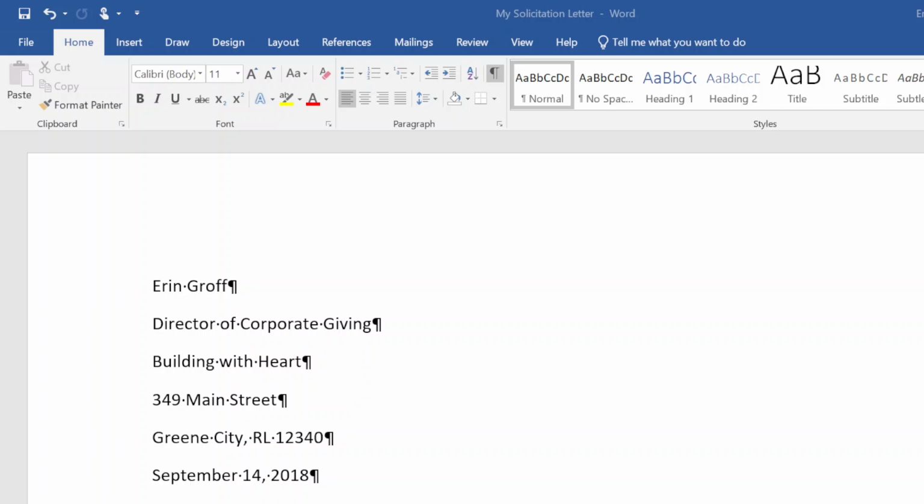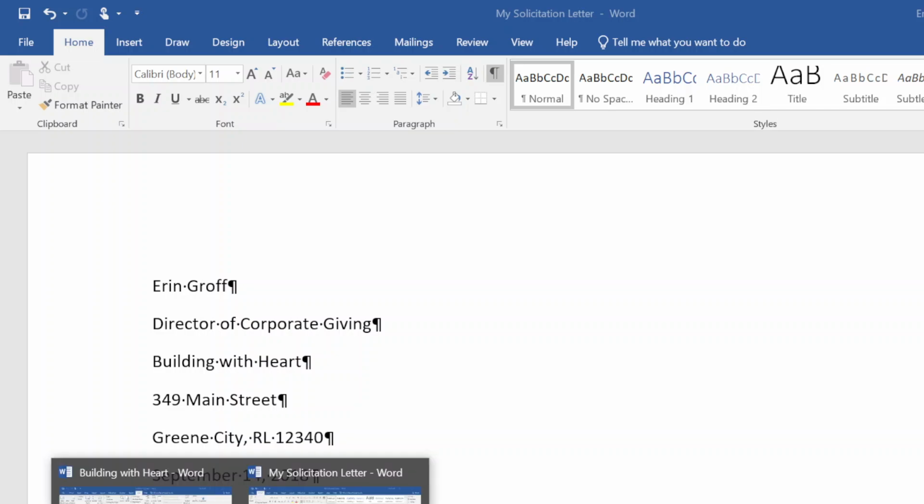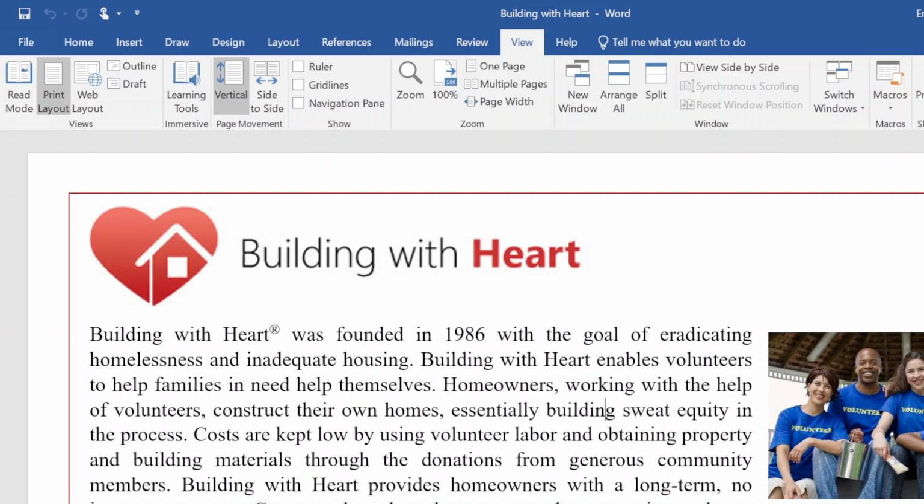Number 1, return to the Building with Heart fact sheet. So right now I have two documents open in Word. Remember, I have my solicitation letter and I still have Building with Heart open as well. So if I go down to my Windows taskbar and hover over my Windows icon down there, you can see I get a little preview of both of those. I'm going to click on Building with Heart to switch to that document.